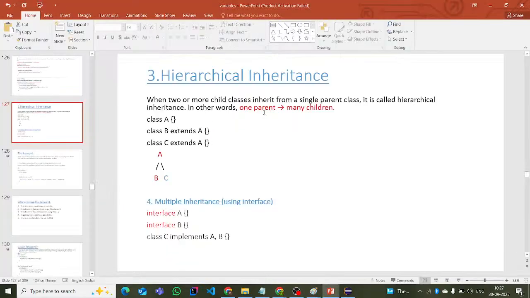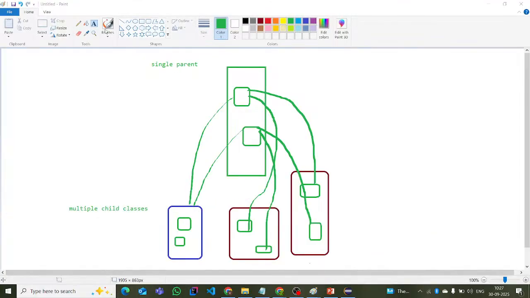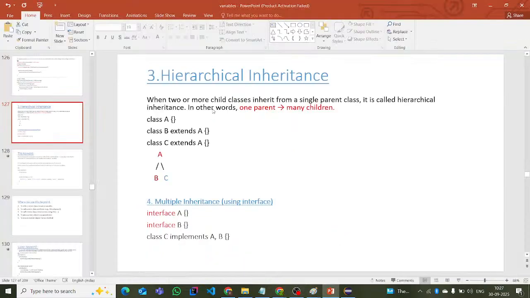When two or more child classes... see now, here how many classes are available? Here we have more than one class, right? These are all called child classes. One or more child classes inherit the single parent class. It is called hierarchical inheritance. In simple words, one parent, many children. One parent distributes the properties to the many children. That is nothing but hierarchical inheritance.